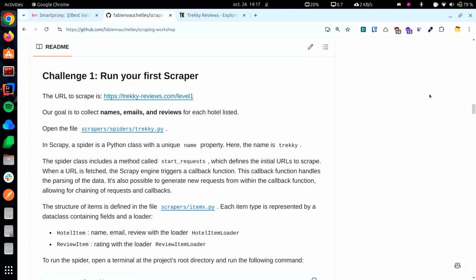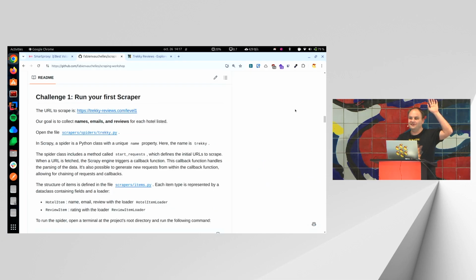Who already succeeded in running the first spider, the first challenge? Just one? Yeah. If you want, you just have to clone the repository.